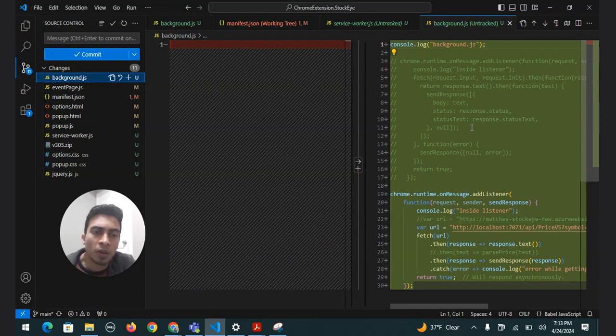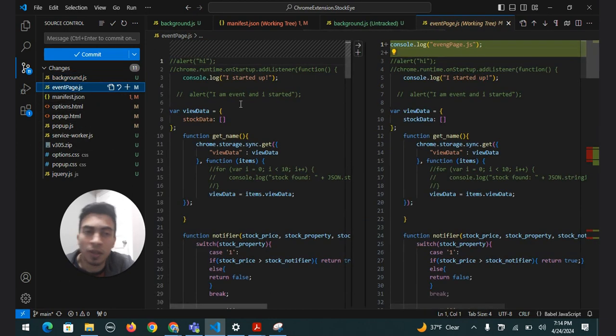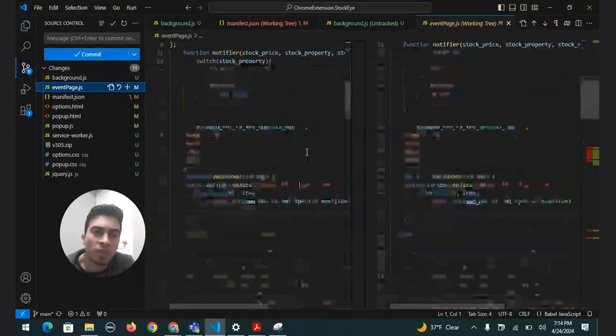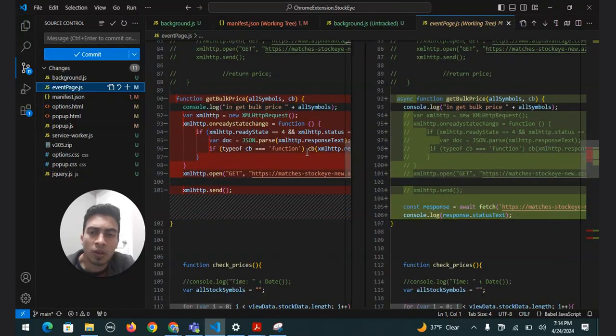Okay, so I added a listener here. To understand the background file, let me go over first to the extension event page file. This is another background file I already had earlier. The changes I made: I removed the XML HTTP request. We cannot use XML HTTP requests anymore with the new version. I replaced it with fetch, and then the URLs.